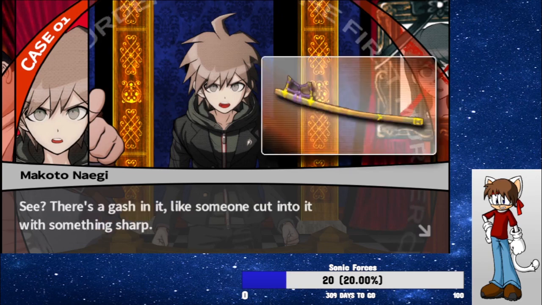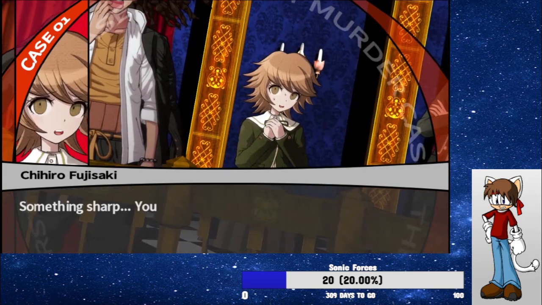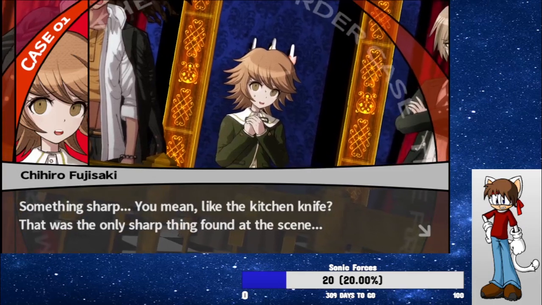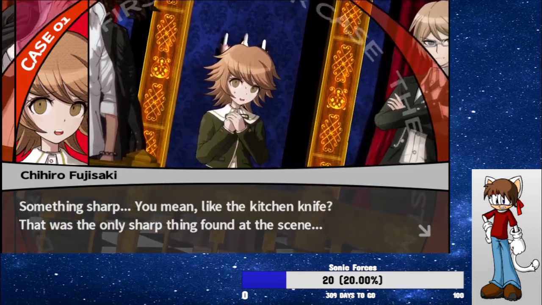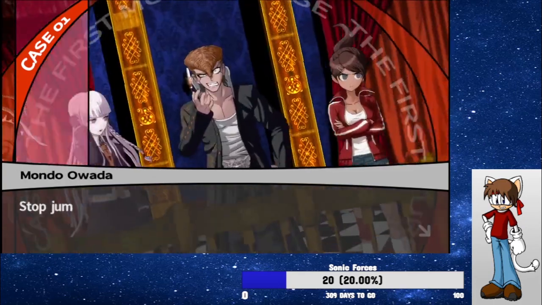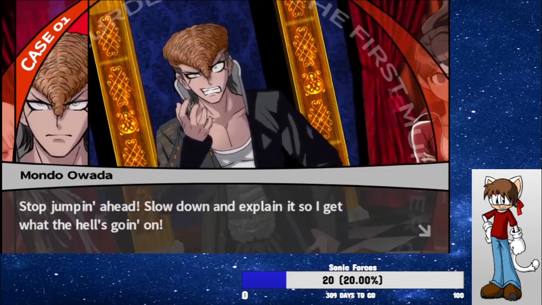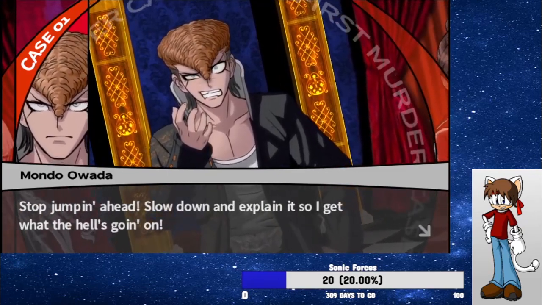See? There's a gash in it. Like someone cut into it with something sharp. Something sharp? You mean like the kitchen knife? That was the only sharp thing found at the scene. Stop jumping ahead. Slow down and explain it so I get what the hell's going on.